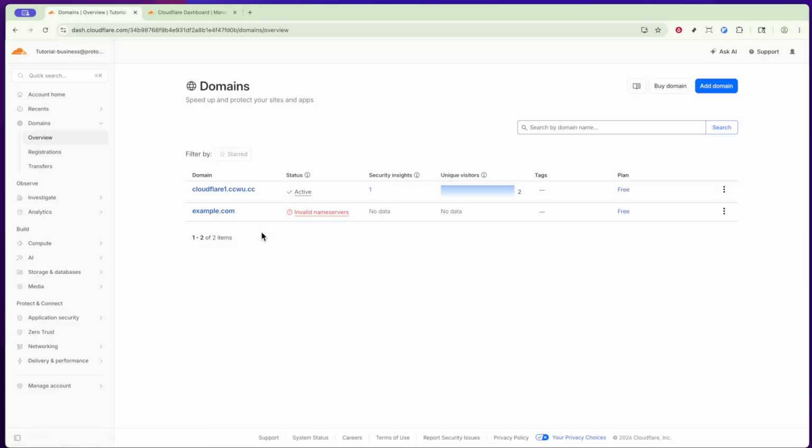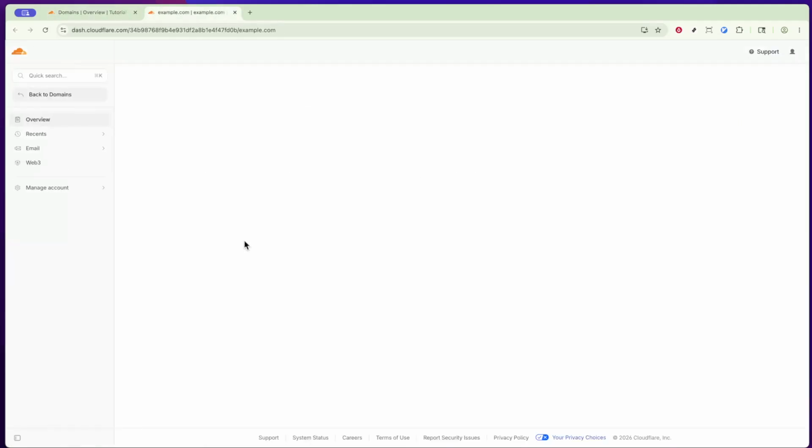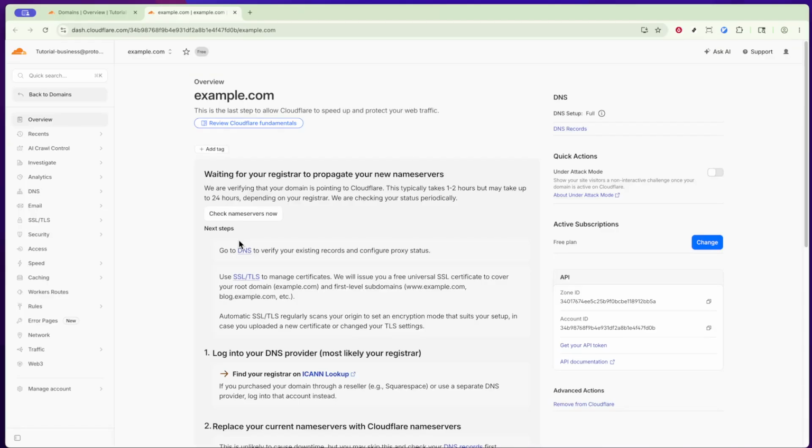Next, open the Overview tab for the selected domain. Here, Cloudflare provides a summary of your site's status. Pay close attention to any warnings, such as "cannot reach origin" or "host unreachable." These messages can give you an initial clue about what might be causing the issue.